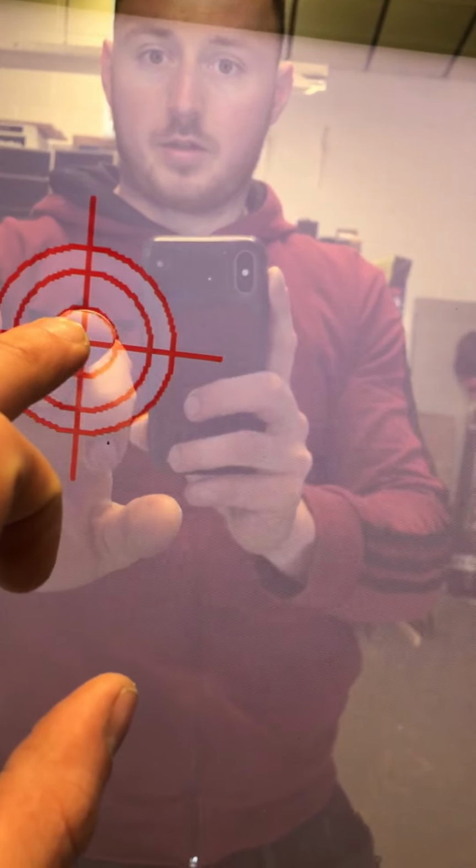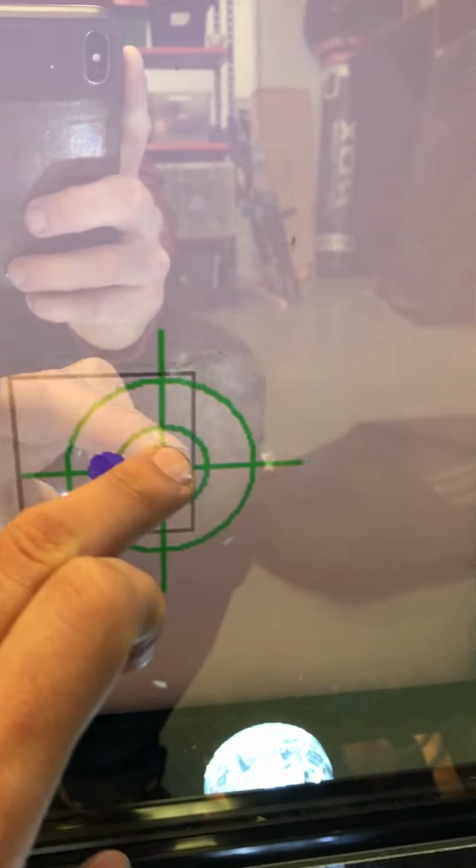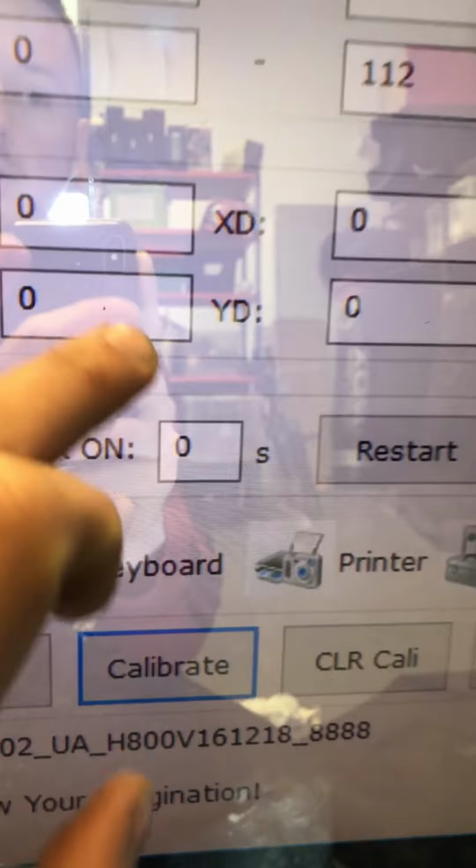And then you've just got to follow, like, press the bullseyes in the middle. It doesn't have to be perfect, but that'll calibrate it. You can just test it by pressing that.